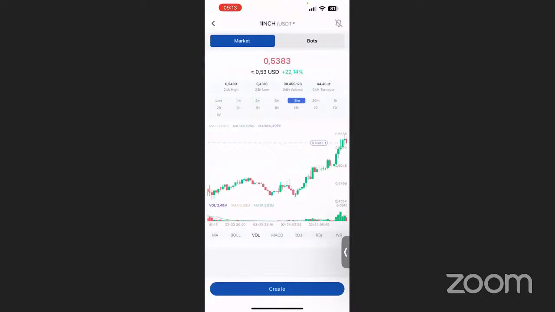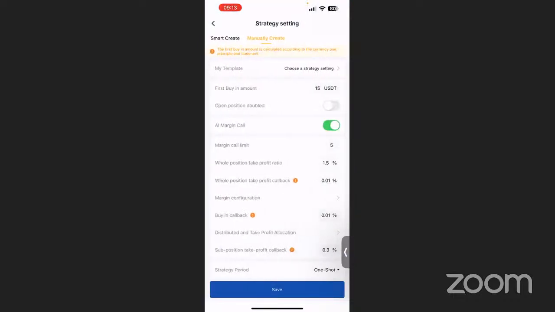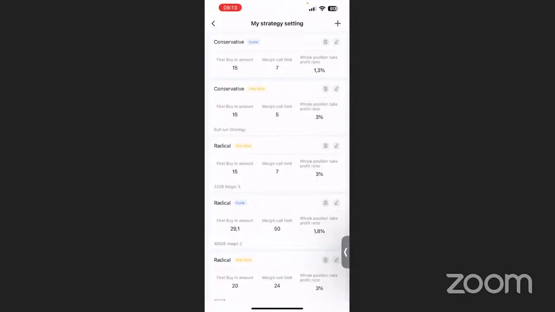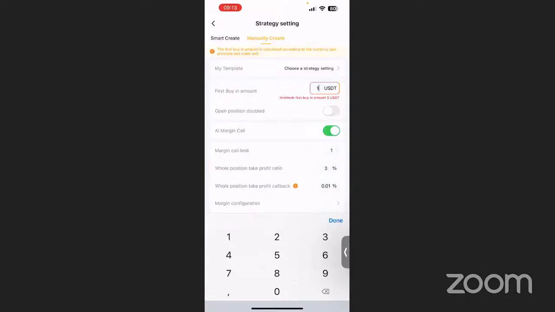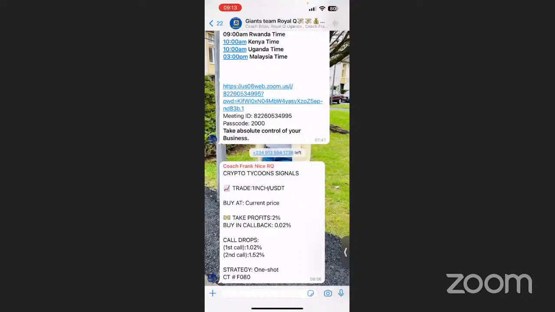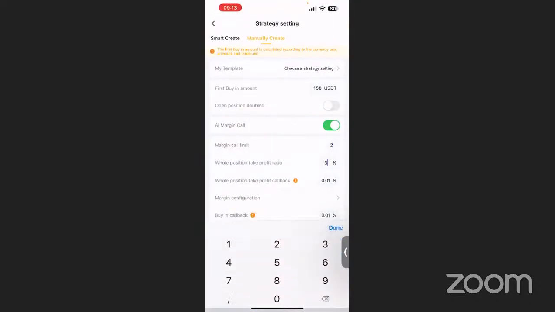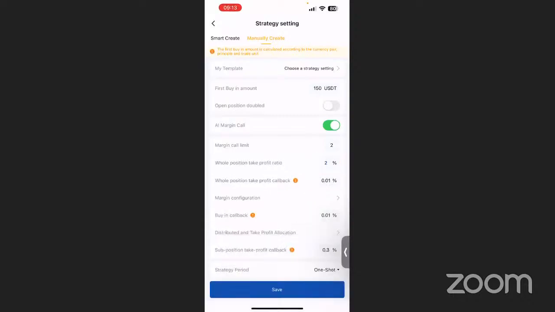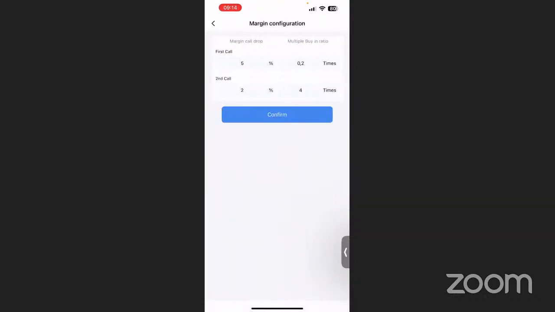Let me create it. Create. Next step. I already have trade settings on it, but I'll change it. So I tap on trade settings, go to my template, choose a strategy setting, then choose the one with one margin call limit. I'll just put 150 on this coin. Let me look at the take profit, 2%, buying callback 0.2. It must have two margin call limits, take profit ratio 2%, buying callback 0.02.